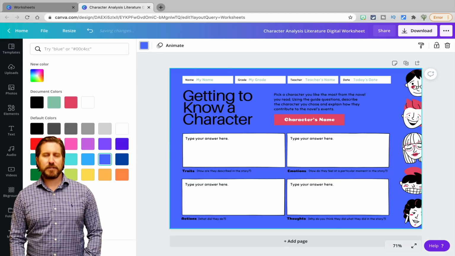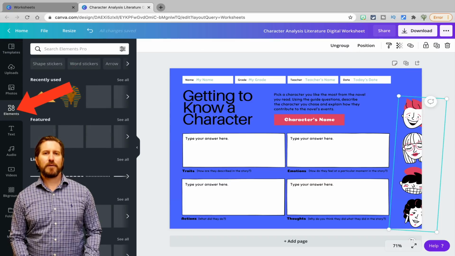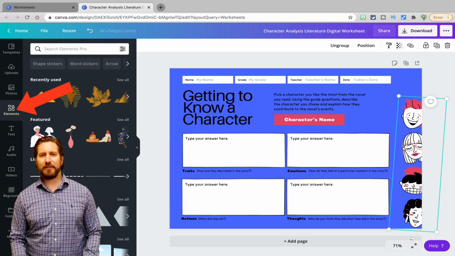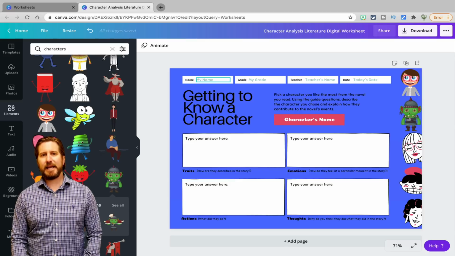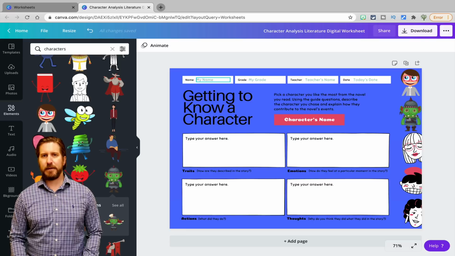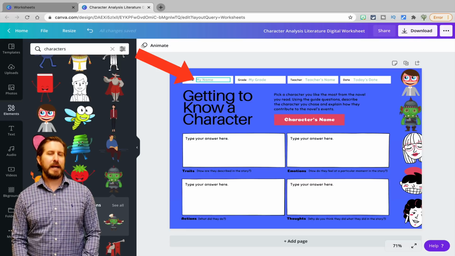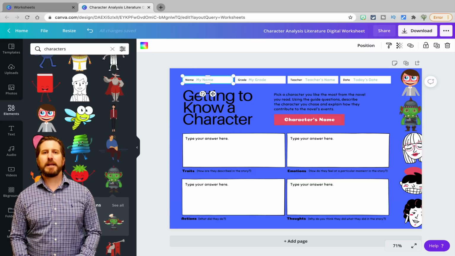If you'd like to replace the shapes or symbols with different ones, you can click on any element to delete it and then choose a different one from the Elements tab on the left-hand side of the screen. I'd also recommend that you lock certain elements on the worksheet so that students can't easily delete them on accident or move them around. You can do that by clicking on any part of the template, such as this text box, and then clicking the lock icon.